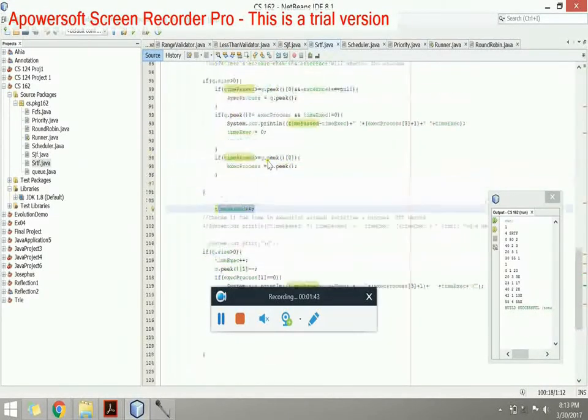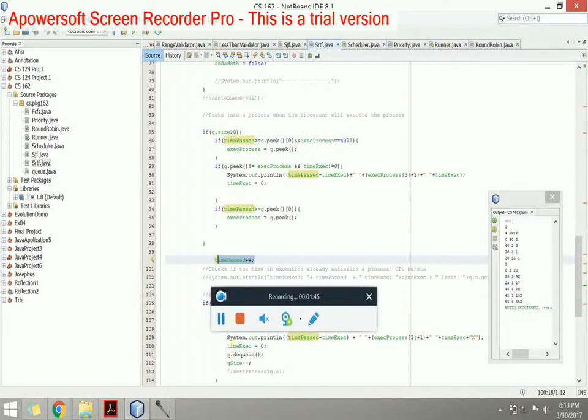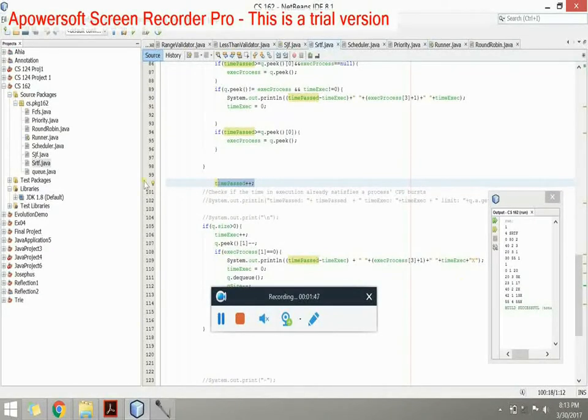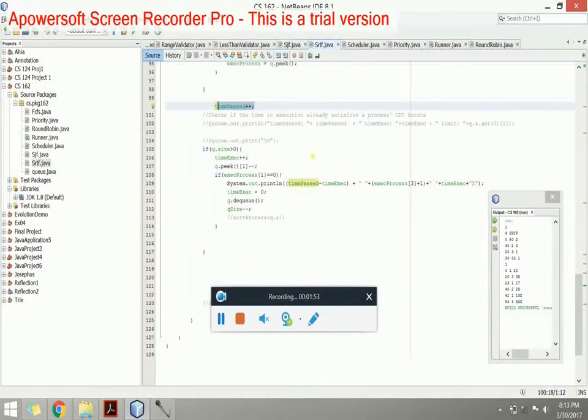Time passed gets incremented. Again, it's outside because regardless of whether your queue data structure contains any element, your CPU time will still go on. And then it checks again if your queue has something. Your executing time increments.